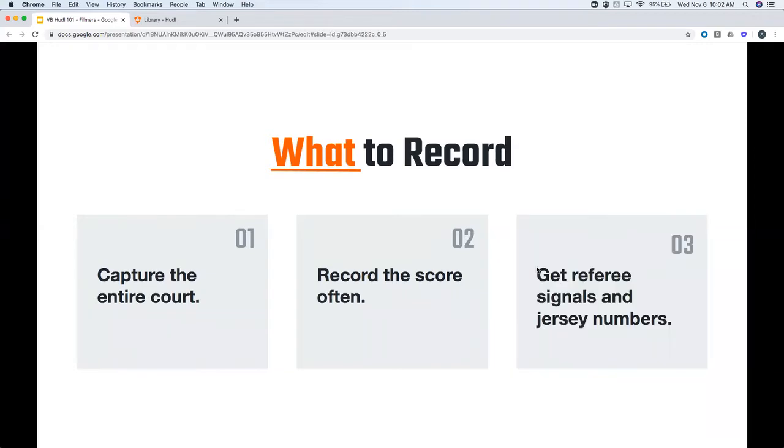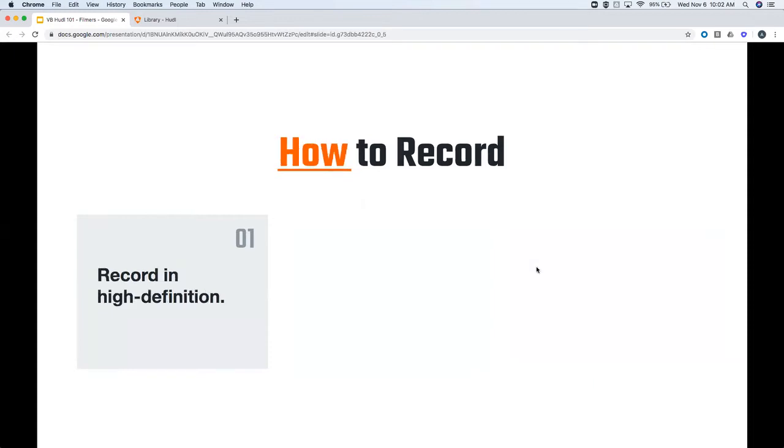Finally, you also want to make sure that you're capturing referee signals and jersey numbers. Referee signals are especially important, so that when you're watching the video back, you know what's going on. If there's a pause in action, you want to make sure that you're capturing what the referee is signaling, so that it makes it really easy to watch that film back.